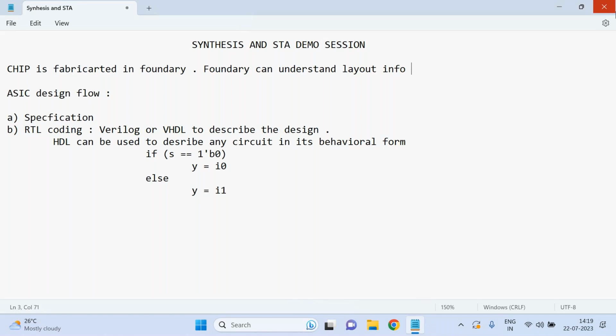So this information my foundry can understand. RTL coding my foundry can understand. Foundry is a place where chip is fabricated. So some chemical process they work in nanoscale, right? This behavioral structure my foundry can understand.